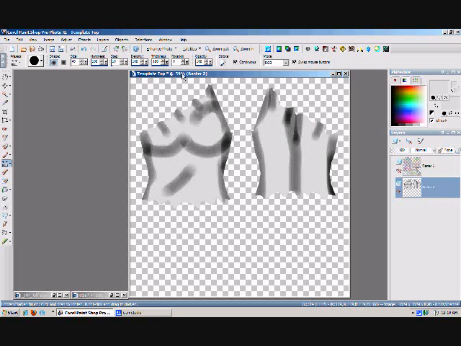Also, we have a shoulder blade here on the back. So we're going to emphasize that shoulder blade right under here. Okay?